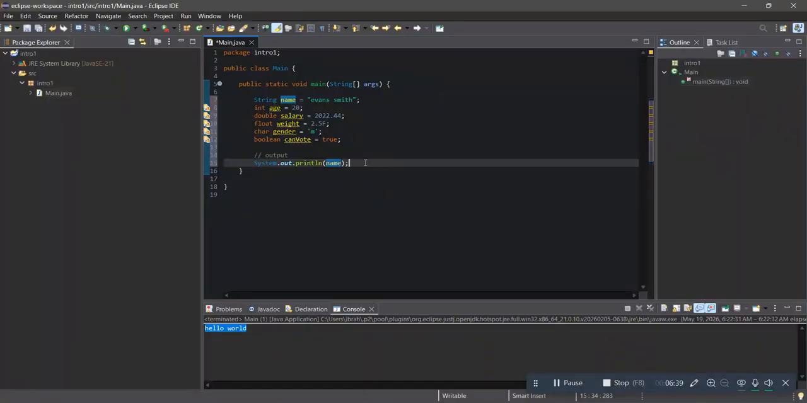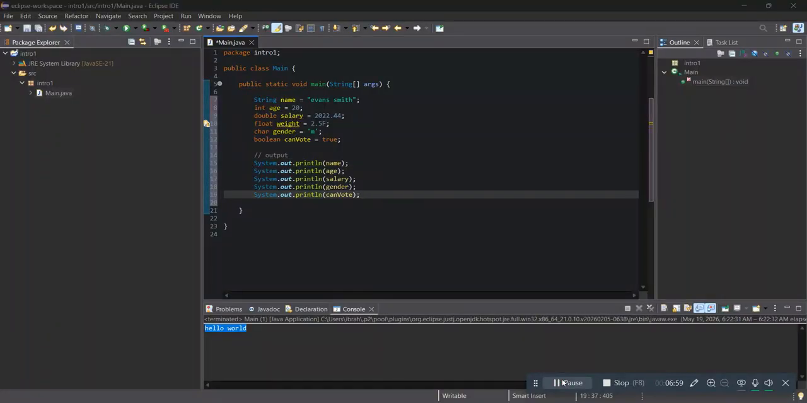Control C, Control V. It's not working. I think my control is not working. Okay, I wanted to do copy and paste, but it's not working. Since it's not working, I have to type it manually. So let me pause the video and do it. Okay, so now we are done.